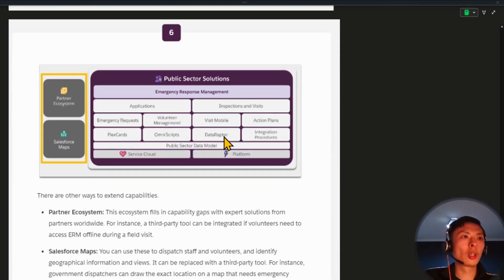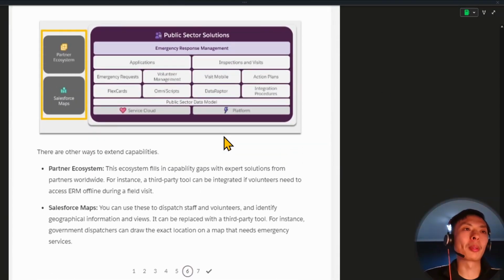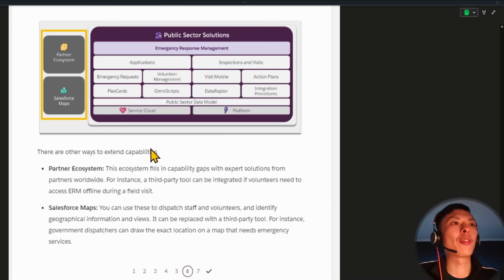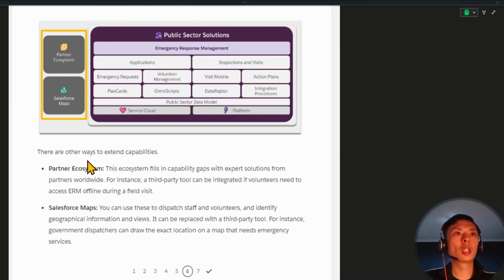Now, to extend the capabilities even further, you can leverage partner ecosystems to fill in capability gaps where the standard solution falls short. For example, you can get a third-party tool that can be integrated if volunteers need to access emergency response management offline during a site visit.